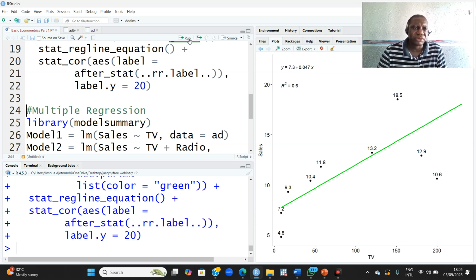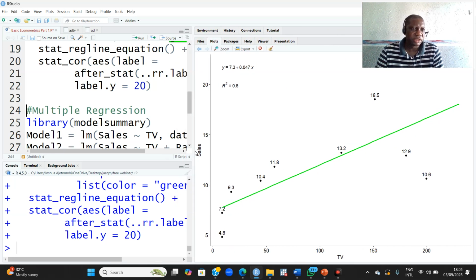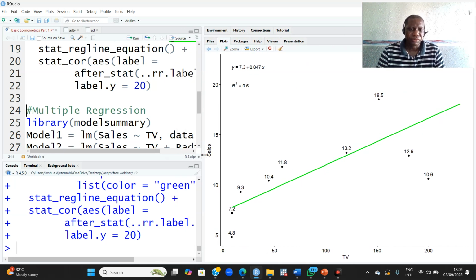So let us attempt to interpret this result, for instance. These are various points. Y is equal to 7.3. This 7.3 is the intercept, which is equivalent to my sales when I do not advertise on TV. Now this X is TV. So if I do not advertise on TV, I will still have my sales to be 7.3.